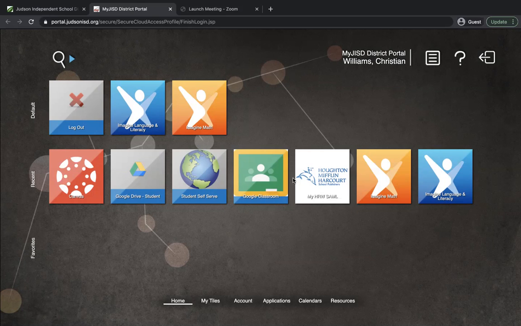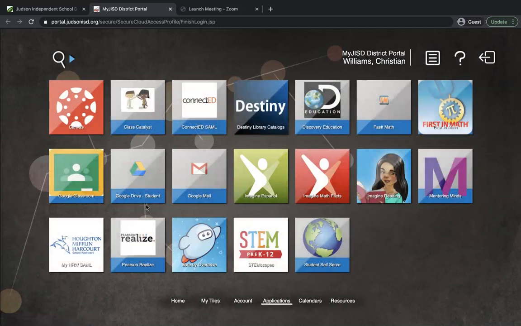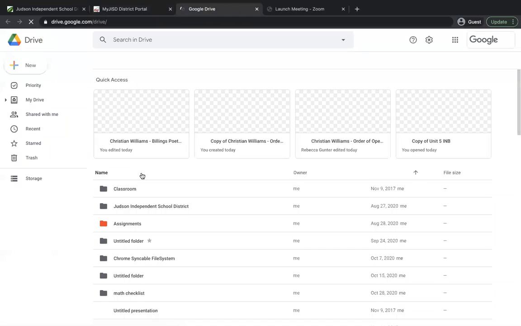So just to avoid that little misconception that might happen, have your student come back to their Judson portal and log into their Google Drive. It may be on the home screen. It probably should be on the home screen if they're using it. If it's not, down here at the bottom, click Applications. And it's right here. It's this little triangle, the green, yellow, and blue. It says Google Drive. Just click it one time.